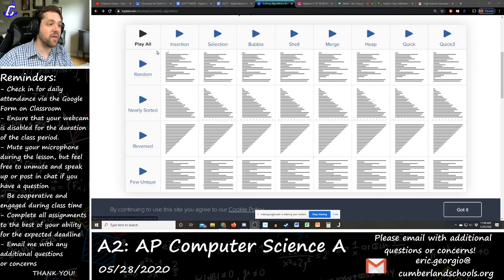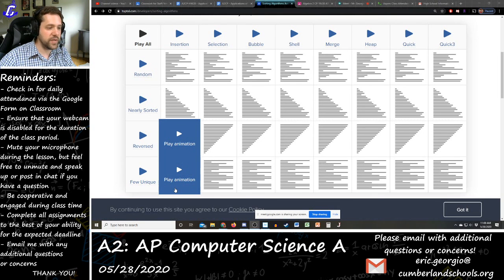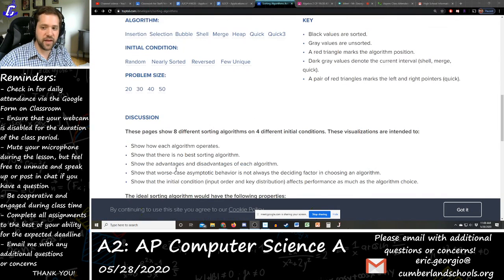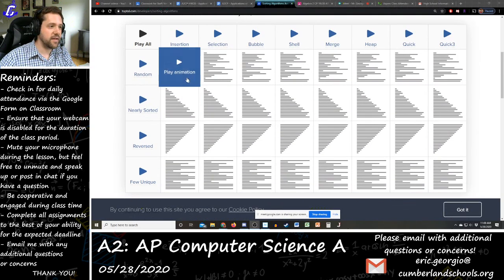And it allows you to play little animations of what happens if you have randomly sorted data, nearly sorted, reversed, or a few unique, meaning there's a lot of duplicates. Okay? And you can see what each one of these looks like. Take a look at, and you kind of see how it works when you do that.